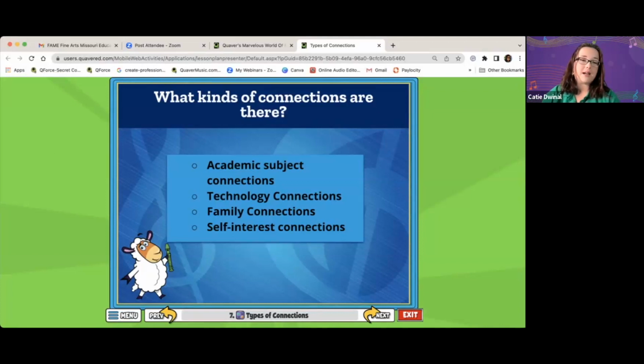And self-interest connections, kind of like with Zara's Saturday playlist. What do they like to do? What are their hobbies? What's their favorite kind of music? There's lots of different ways that you can connect with students that way. So let's go through a few.